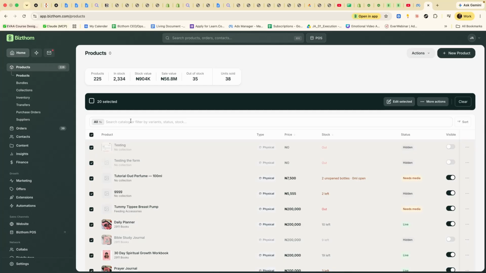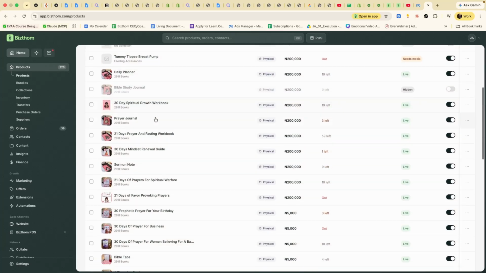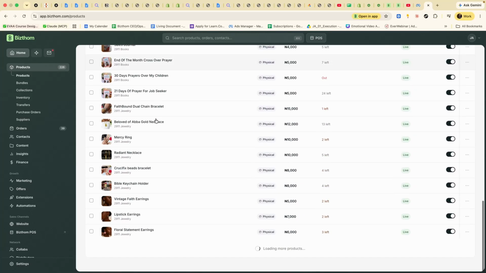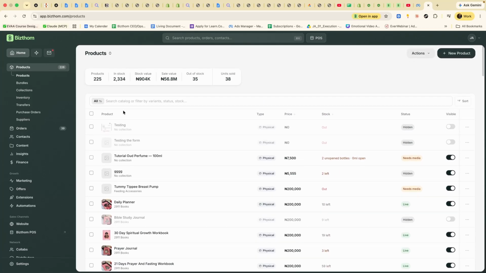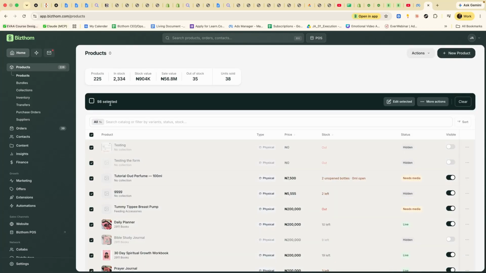Notice 20 products were selected, but actually I have more than 20. The reason why 20 products are selected is because that is what is displayed right now on the screen. But the moment I scroll down, more products begin to appear on the screen. And so I can just come up and click on all of them. And now you see we've got 98 items selected.